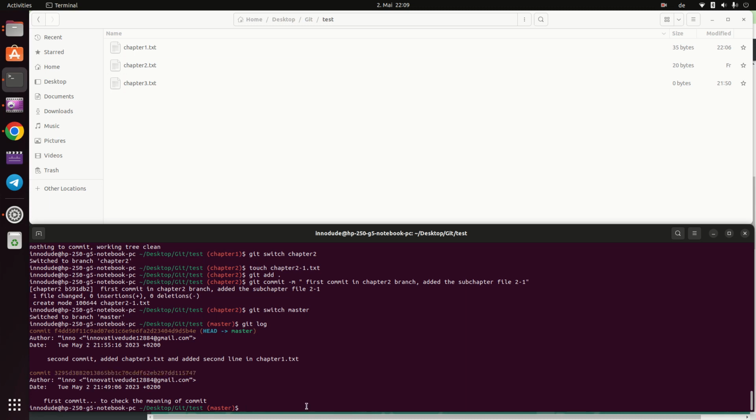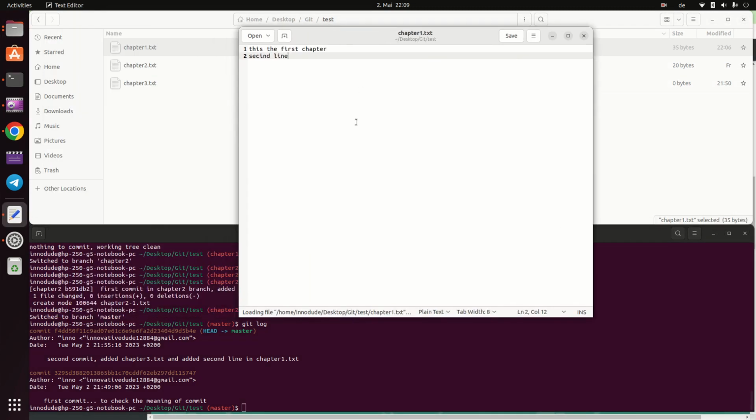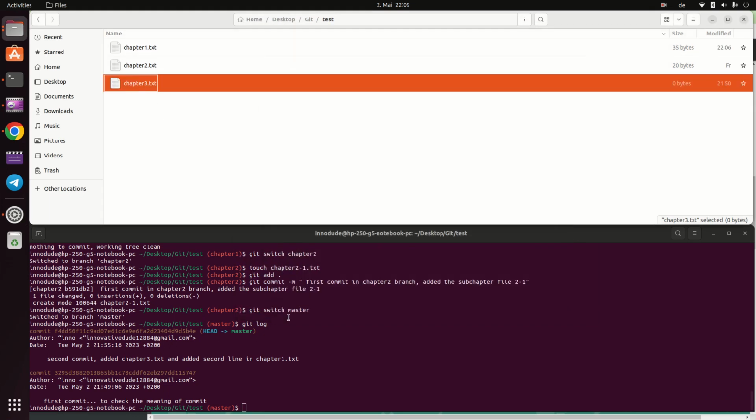Let's check what is happening here. So I had it here, the chapter 3 in this one, and also a second line in chapter 1. So let's look at this here. What has happened in this second commit? I had this second line added. Also, I have added this file chapter3.txt.